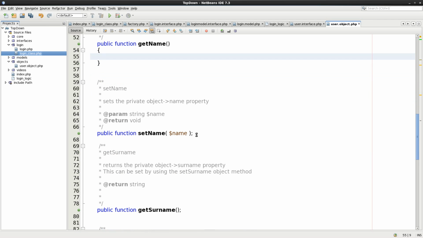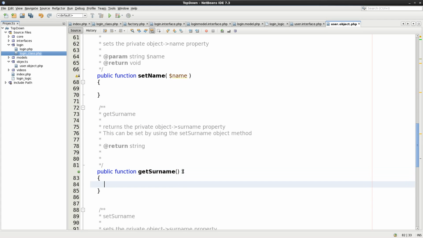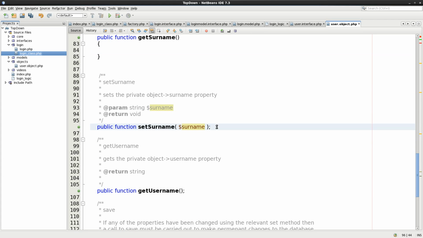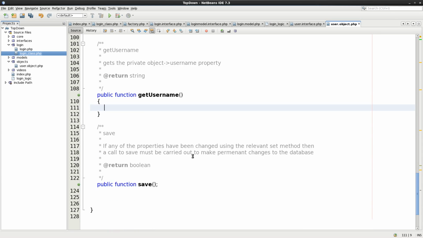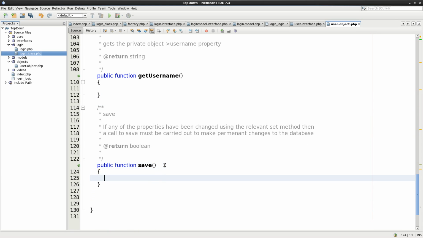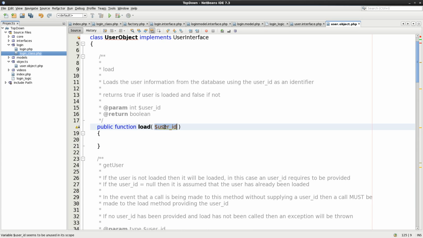Do this, do this. Sometimes I just find doing the menial stuff first is quicker. Okay, that's done. Load user ID.